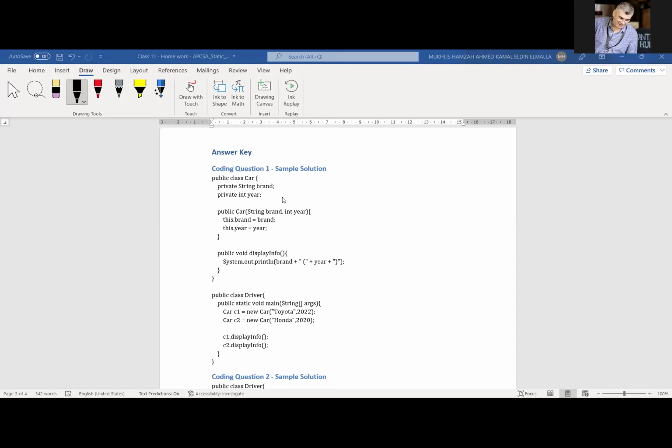Yeah, what I did was, I think this is what confused me, because I did public class car, and when I was doing the variable, for example the constructor, public car, and then I did string brand int year. But then for the attributes you're supposed to write private string brand and private int year. Yes, correct. Can you see my screen?